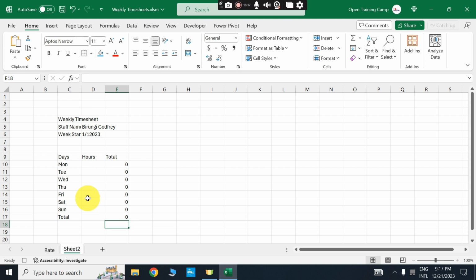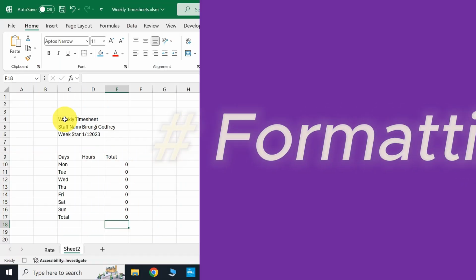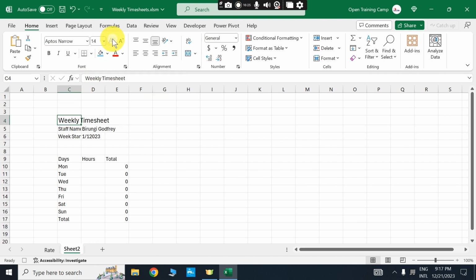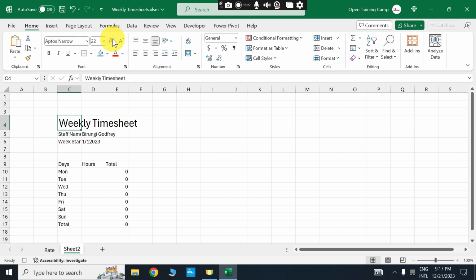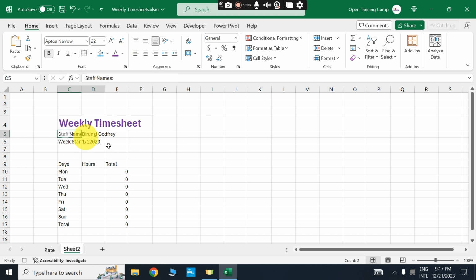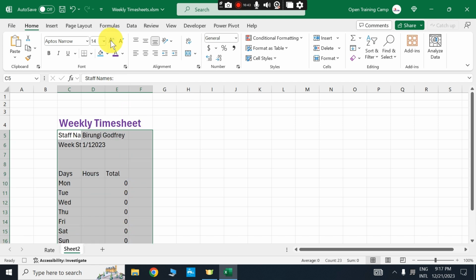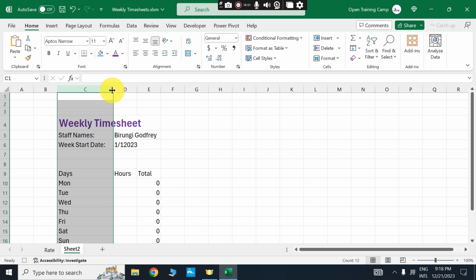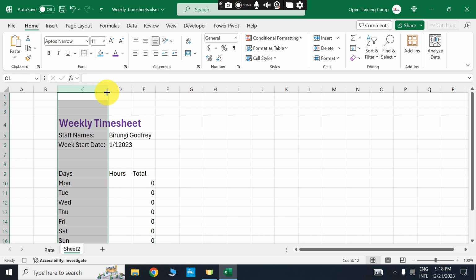What we need to do is to actually do a little bit of formatting. I'll come in here for the weekly timesheet as my main title. I'll just make it a little bit bigger. Maybe I can just give it 22 font size and make it bold. I can also change the font color to something else. And for the rest of the text, I'll actually make them maybe 14 font size. And for column C, I'll actually manually enlarge this particular column to make sure that all the text that is sitting in the column is visible. And for column D, I'll just double click auto fit.